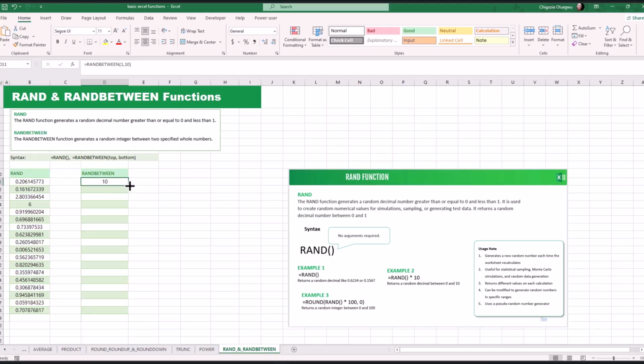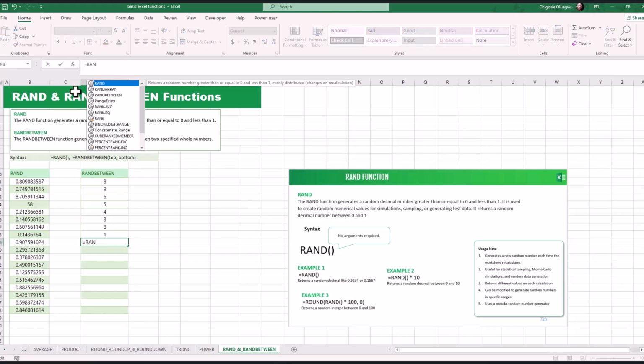Let me use autofill like this. Maybe stop here. So it is generating a random number between 1 and 10. I select this cell and go to the formula bar. Let me type the RANDBETWEEN function again. This time, let me type 50 as the bottom value, separated with a comma, I type 100 as the top value. It is going to return a random number between 50 and 100, including the 50 and the 100.